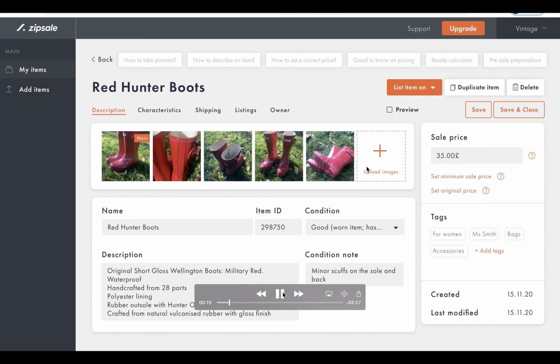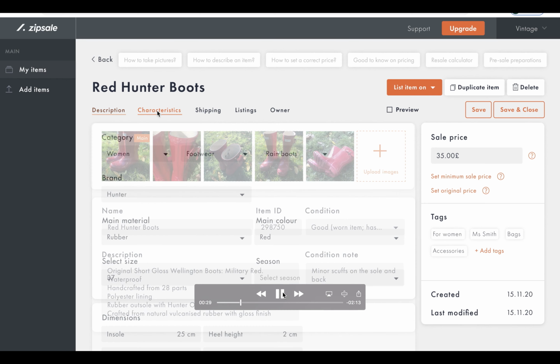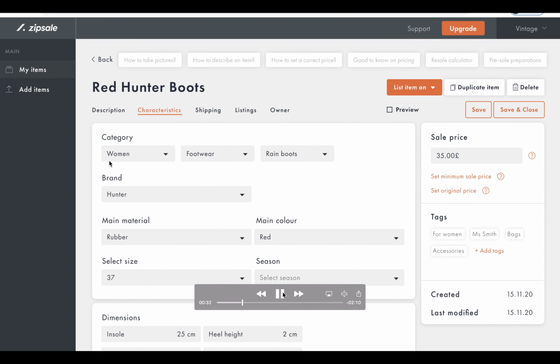Again, just to give you an idea of how quick and simple it would be to upload images, have a look at the sale price, the tags that would be most relevant for what marketplaces, the Red Hunter boots, as well as the customer ID and condition. We also have a brief description here, but it'll get a little bit more into the characteristics on the next page. Women, footwear, rain boots, brand, these are all things that are going to be asked on multiple different marketplaces.